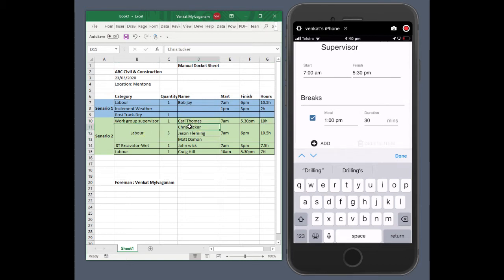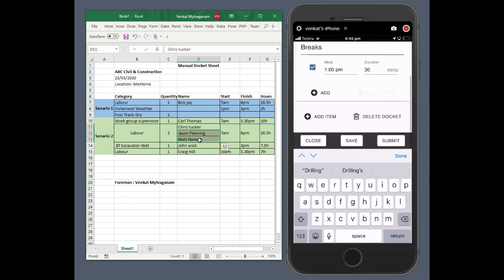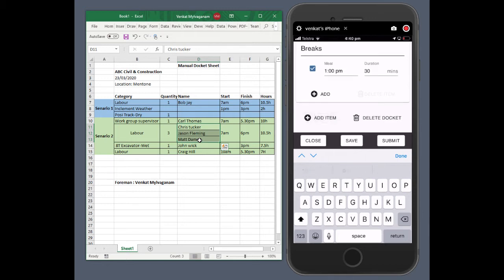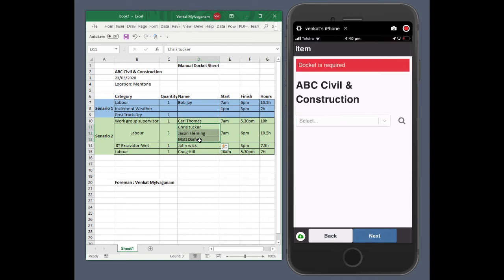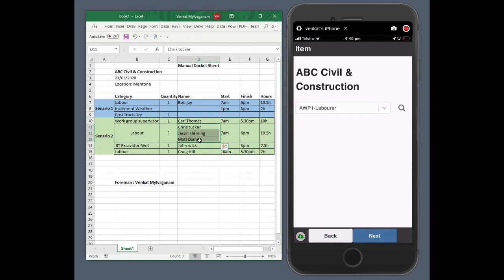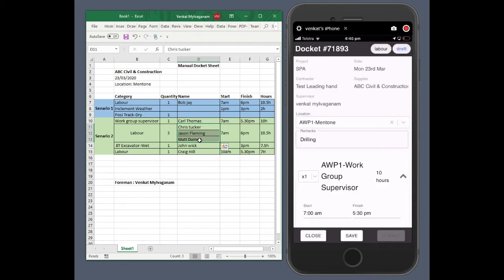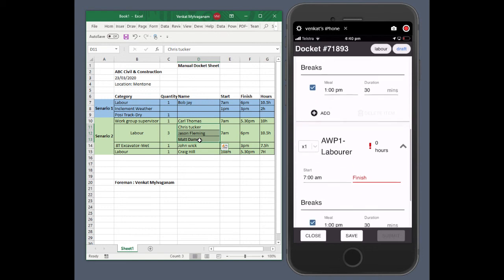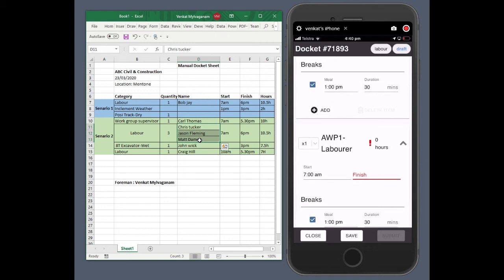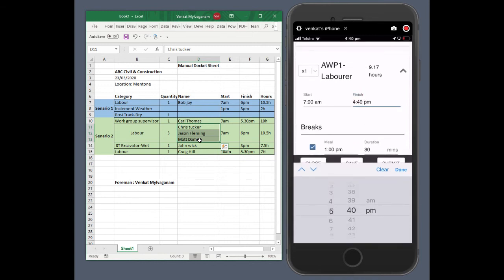So I'm going to enter these 3 people, laborers, in it. Click on the add item, not the add button, but the add item at the bottom. I'm going to select the laborer this time. Click next. Next. And that is 3 laborers who have worked from 7 o'clock to 6 p.m.